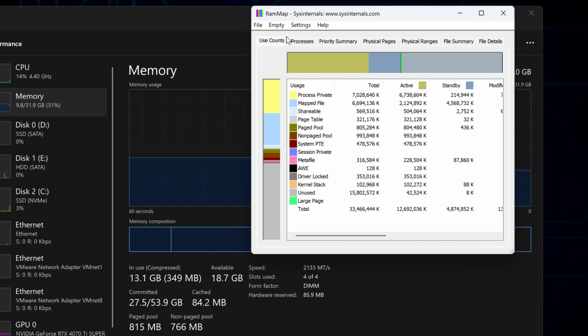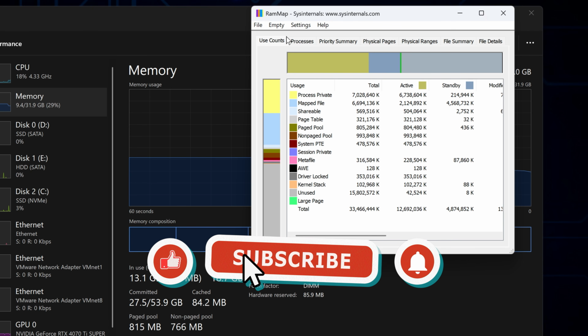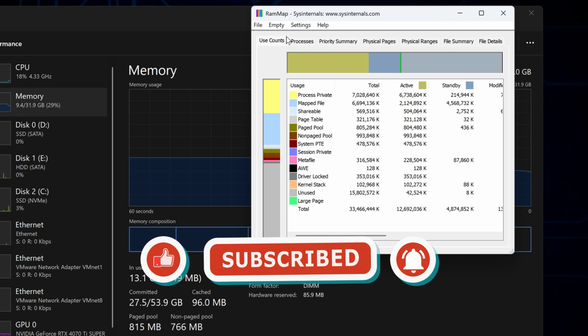Keep RamMap on your computer because this problem comes back. When your system starts feeling slow again, just run RamMap and empty the standby list. It's completely safe since it only clears temporary cached data.